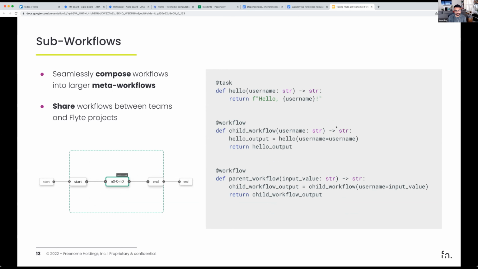So there's a lot of room to really share the work that you've done, that your team has done in terms of writing workflows, with other teams and so on. So it really increases room for collaboration. And we really love that at Freenome.